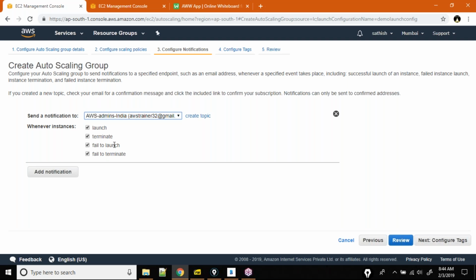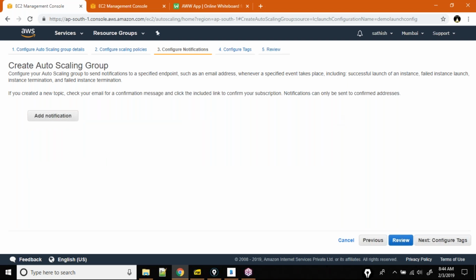So when the scaling is happening, or when there is some issue where it's not able to launch the instances, or it is not able to terminate the instances, in all these situations it will send notifications to the selected SNS topic. Whoever is subscribed to that topic will receive notifications whenever new instances are created or deleted. If you don't want them, you can just remove it. I don't want any notifications, right?